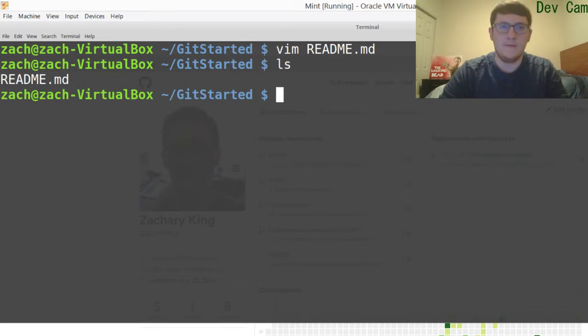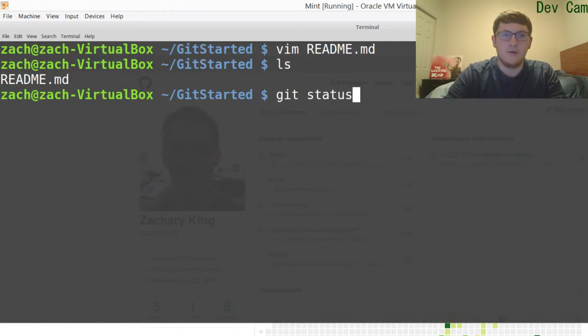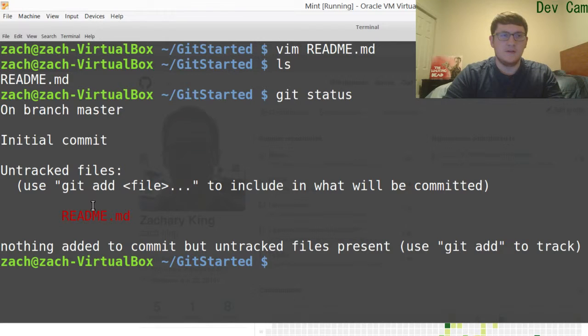So we've created that. Now, with Git, you can tell what stage you're in with certain commands. If you run git status, you can see it will tell you you're on branch master, some other stuff that doesn't make sense, untracked files, and it will say readme.md here in red text. Now this is basically saying that readme is untracked, and it tells you to use git add.